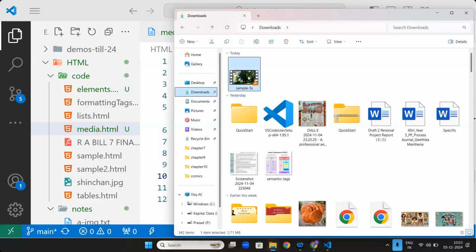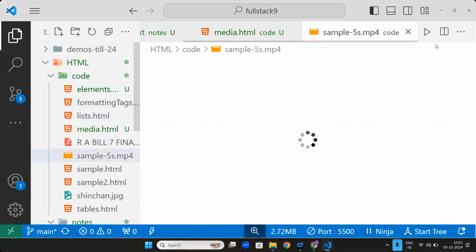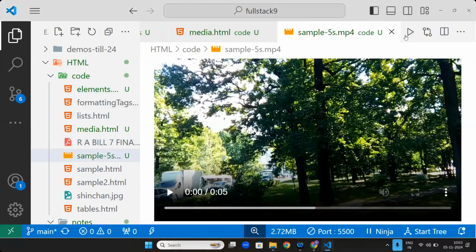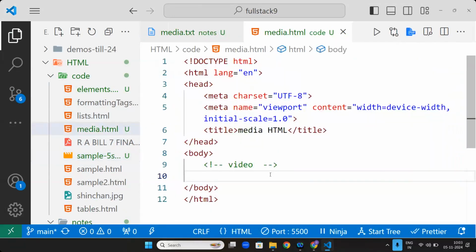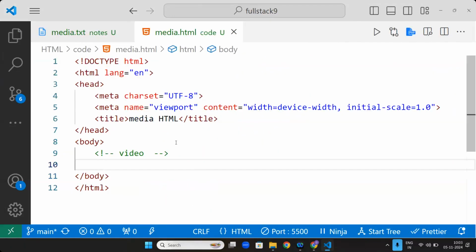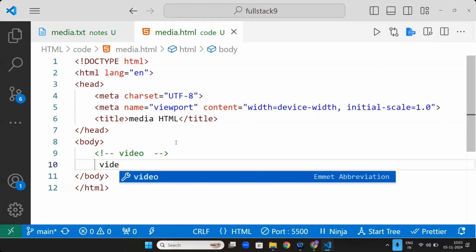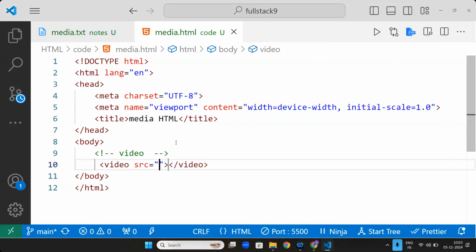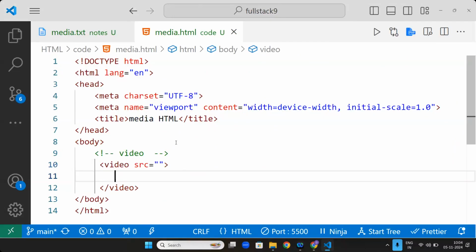Downloads, video. Now, go here. Video uses something called the video tag. Inside the video tag, write it here. No need to give a direct src. You need to write source.